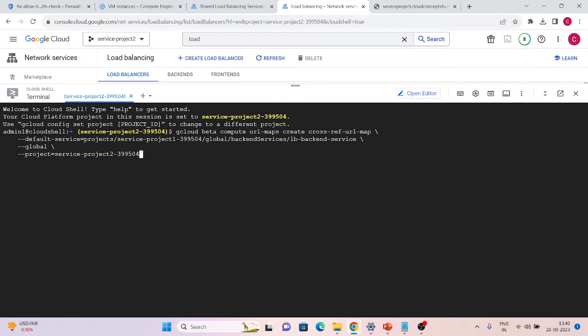You have to just remember this is not in general availability. So if you try to create with gcloud compute url-maps, it will not work. You have to use beta because it is in preview as of now. So gcloud beta compute url-maps. We are creating a URL map for our service, for our load balancer. This is the name of that URL map. This is the default service which I want to use.